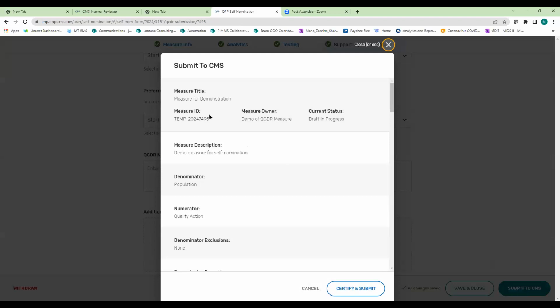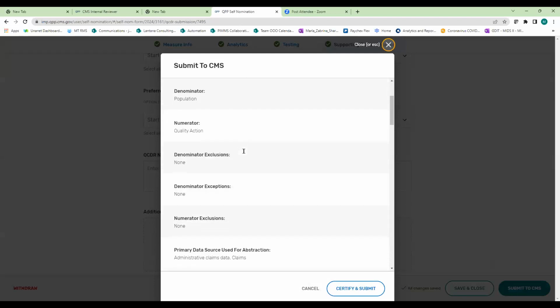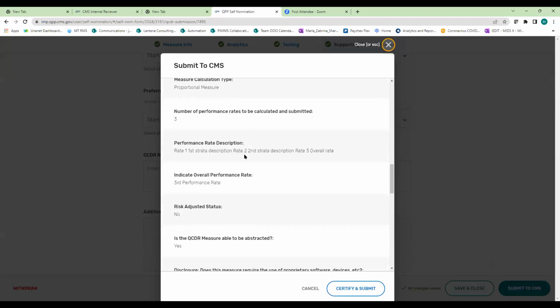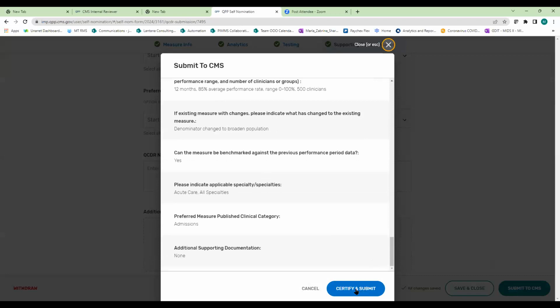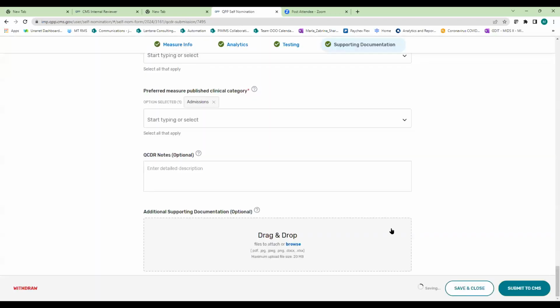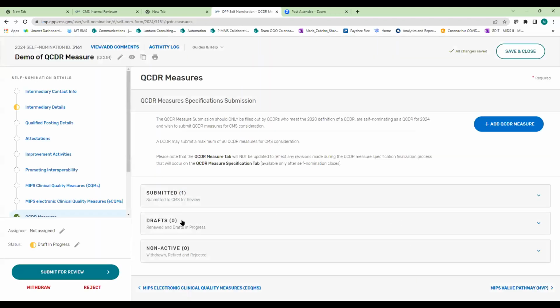You have an option to review each of the fields. And then you can certify and submit. Or if you decided, oh no, there are some issues that I see that I need to edit, then of course you can cancel this submission. We're going to go ahead and certify and submit. And as you can see, it moved from the draft status to the submitted status.